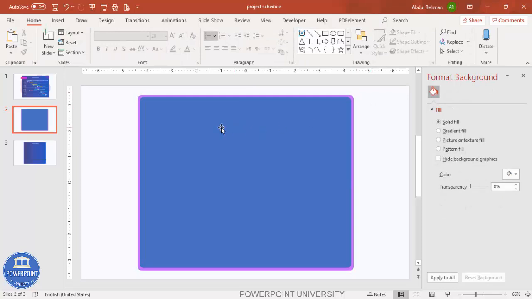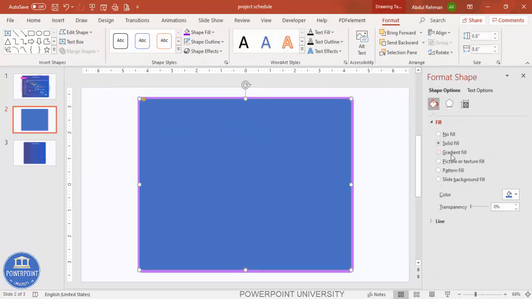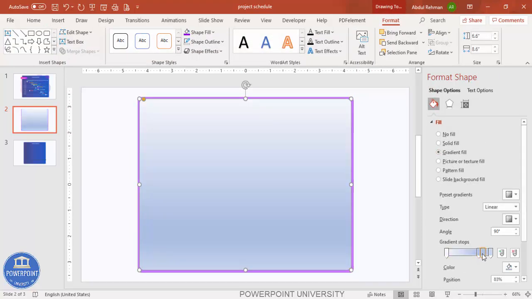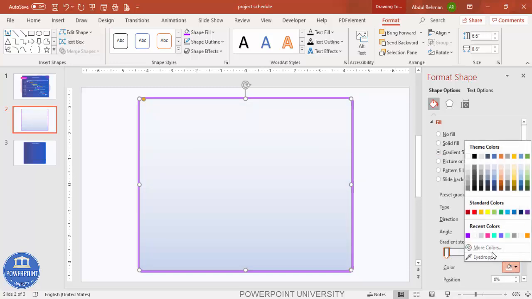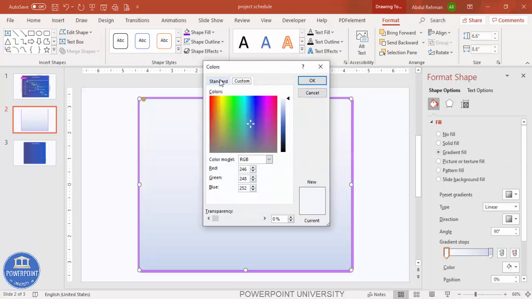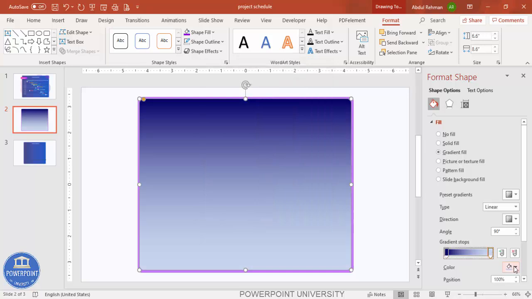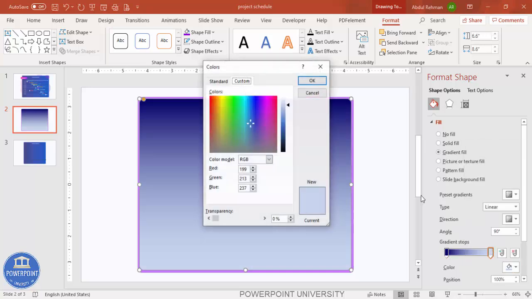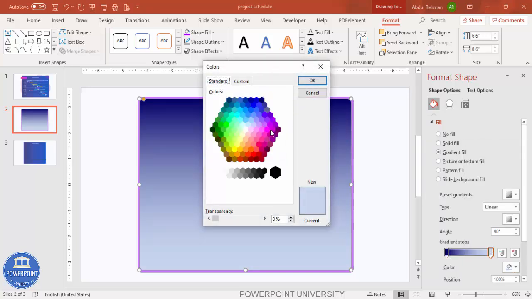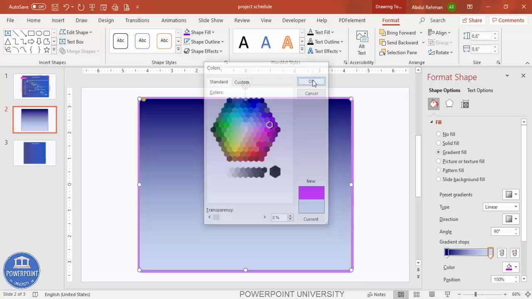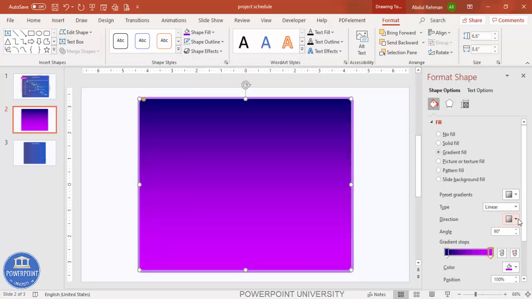And I'm just going to give a little bit of a border like this. For this I'm going to select the gradient fill. Here I'm going to use two colors, any color of your choice you can use. For example, I'm going to use some dark blue color with some light blue or light purple color also. Whichever color you feel better, you can use it. And then I'm going to change the direction, maybe I can just select like this also.